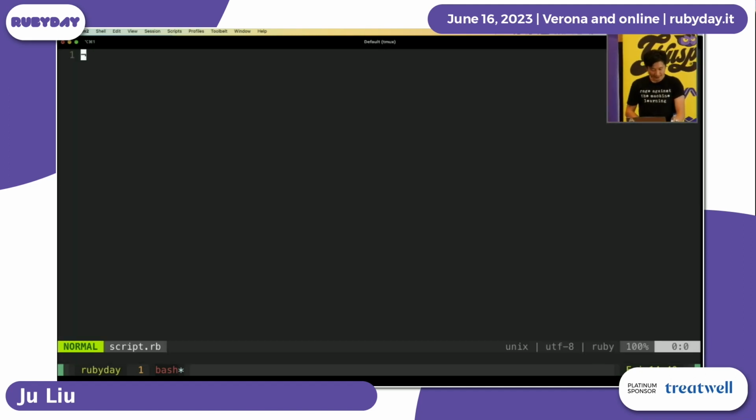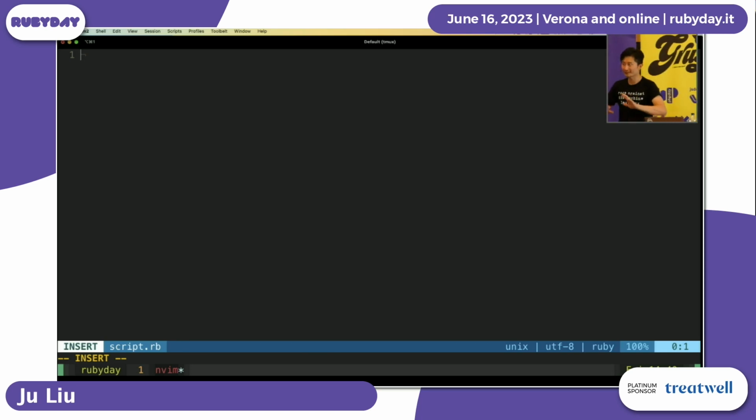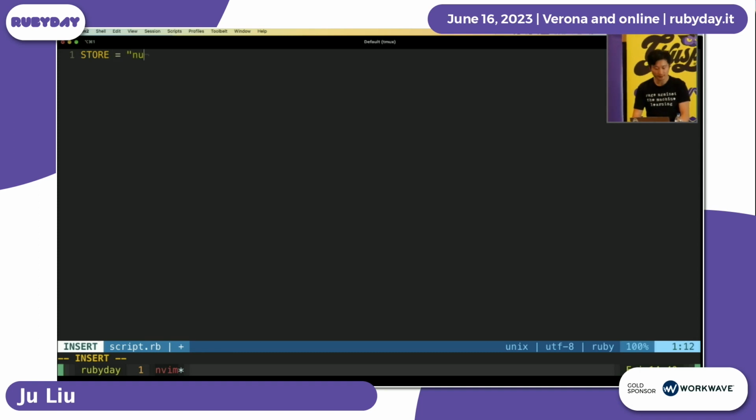So let me set the scene, right? First of all, let's generate some random numbers in Ruby and save them to a file. I'm going to say store, I'm just going to save them to a number so we can refer to them later. File.write, store, and I'm going to generate 100 random numbers. Map, random, rand 10. And once I've done this, I'm going to just join them with the newline character. Okay? And yeah, that's it.